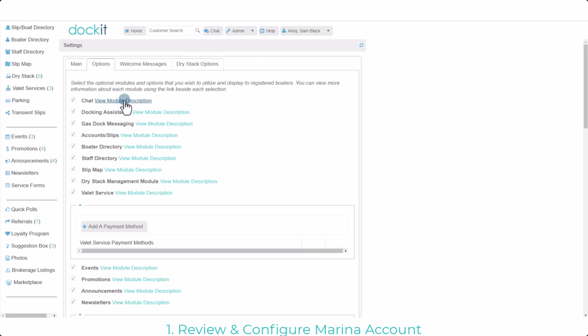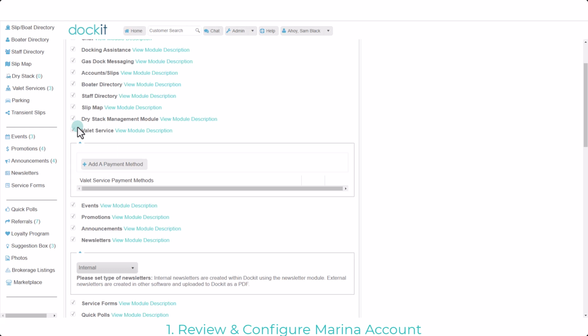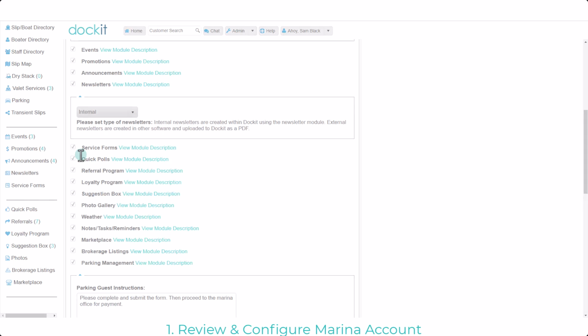Turning each module on or off will show or remove it from various sections of the application such as staff and boater menus. Some of the modules, when selected, allow you to configure the module such as payment methods for valet services, types of newsletters, detailed information about the parking module and also for the slip sharing module.